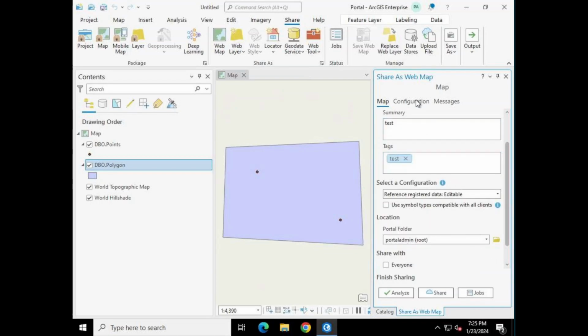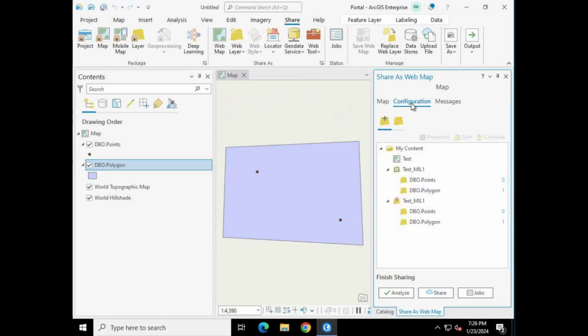At the top of the pane, we can go ahead and see configuration. If we select it, we can see the web map that is being created, the map image, and the feature layer that is being created as well. We can hover over the feature service or the map service and change the settings if needed by selecting them and then going to properties. In this case, we don't need to, but if you wish, you can go ahead and do so.